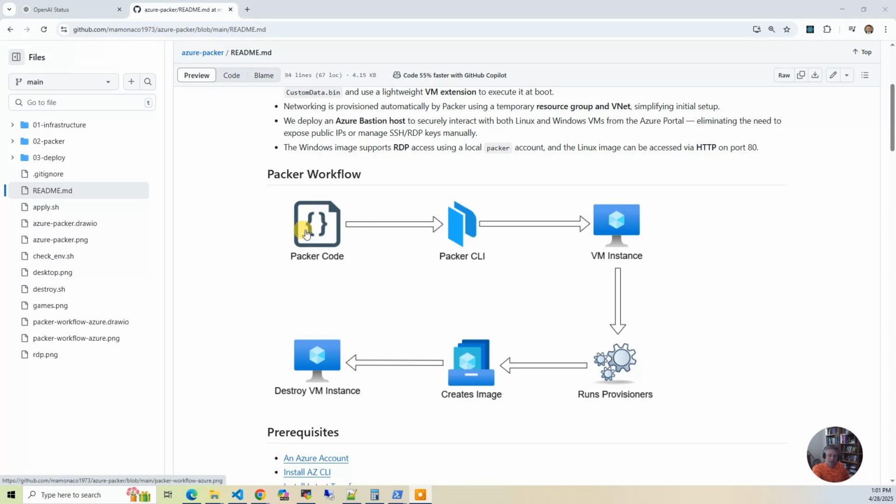So we take this code and put it into the Packer CLI. It's going to run that first block and say, okay, give me an Ubuntu image. Give me a Windows server. So it's going to spin up a base image as a VM.